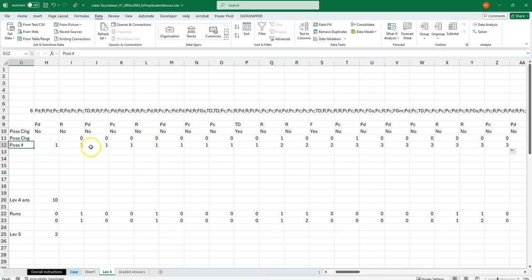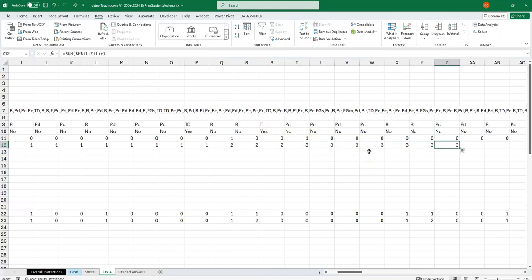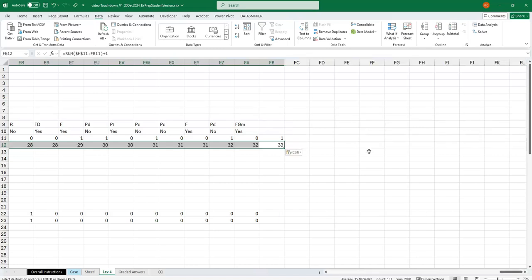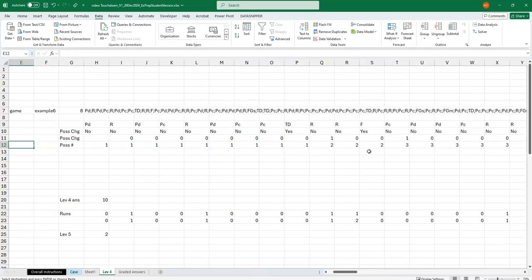All right, so possession 1, and then it changes to possession 2 after that, yes. And then it changes to possession 3 after that, yes. All right, so I think we're looking okay here, so let's just copy this all the way out.